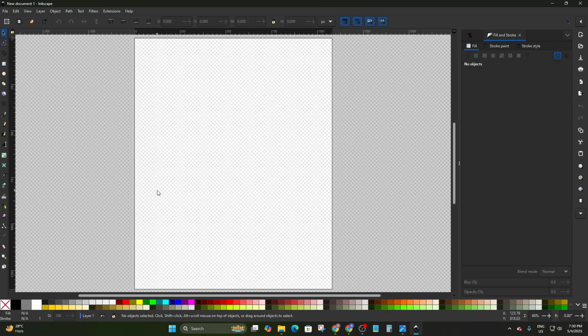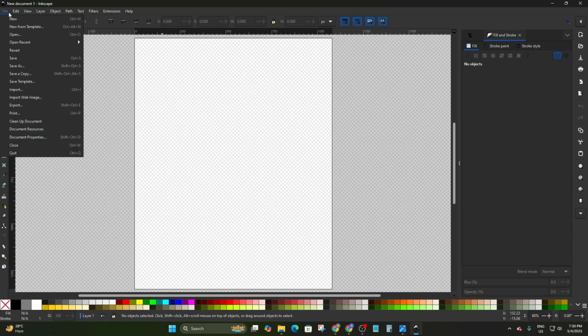So I'm going to get this size from here, and let me explain the dashboard, the control panel, where you can find the file menu, where you can create a new canvas. And here you can select a template, you can open an existing one, you can revert the changes.